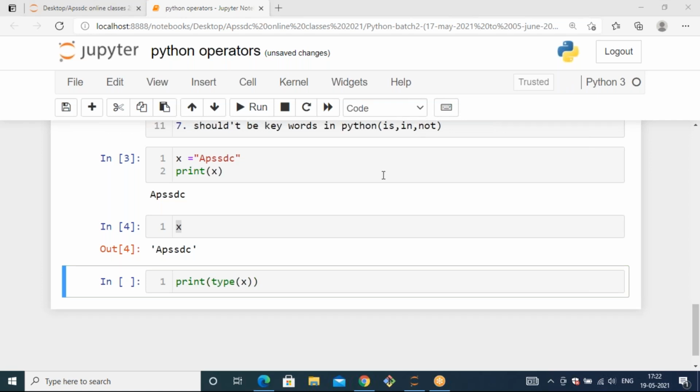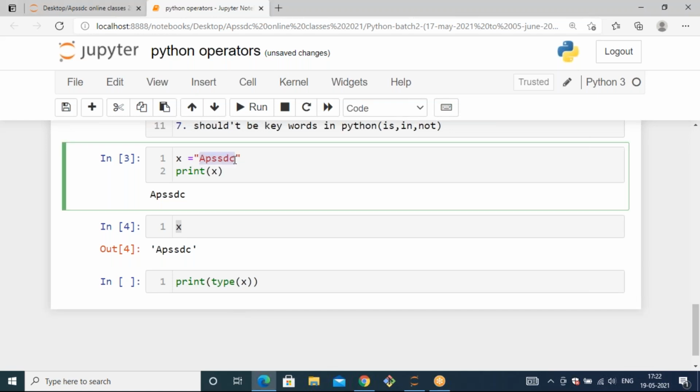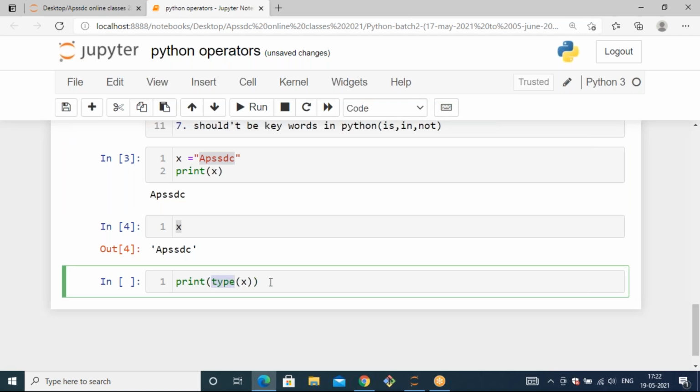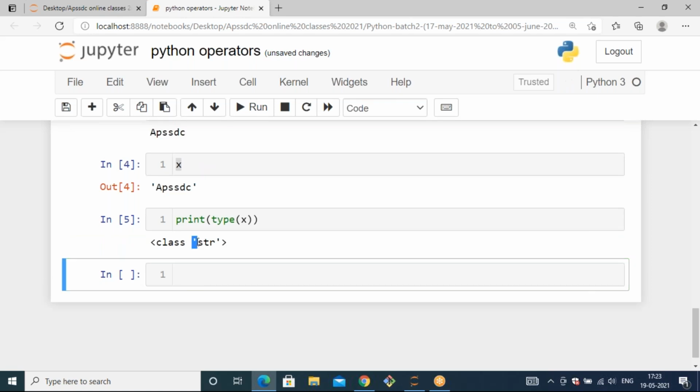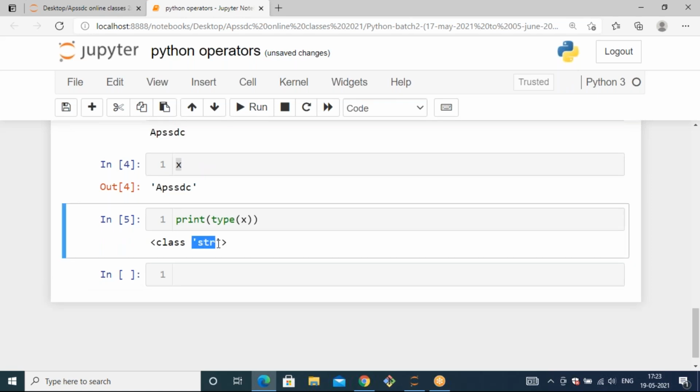What is my expected output? String. Yes, it is only string, because we are storing x with the APSSDC string by defining it in quotes, so it will be stored as a string only. So if you want to know about that, you can pass type, so that it will display the type of data stored by x. See, now you get str. Str means the kind of data stored by x is string. Okay, and you can observe it is an inbuilt class of string. You will get to know what these classes are when concepts like OOPs come.